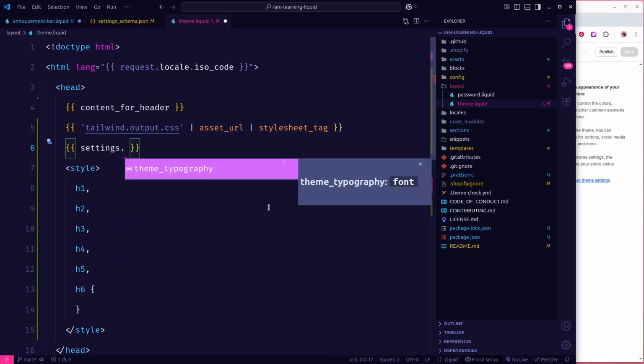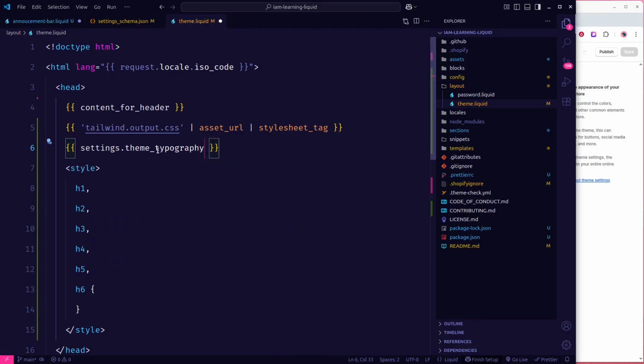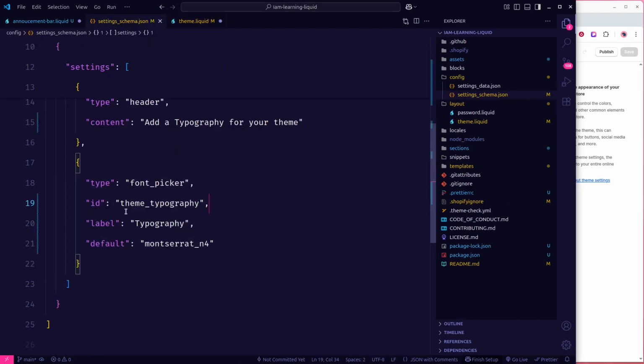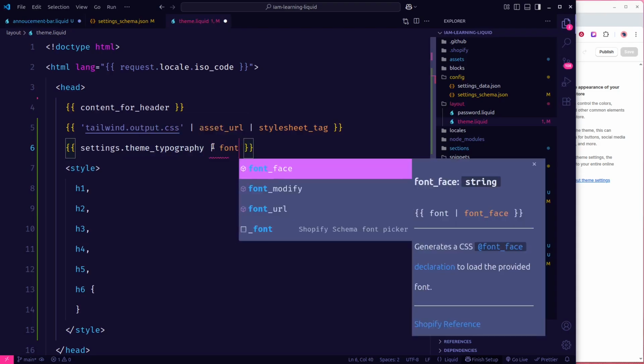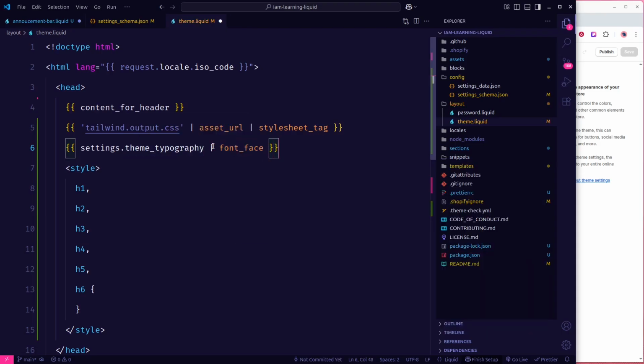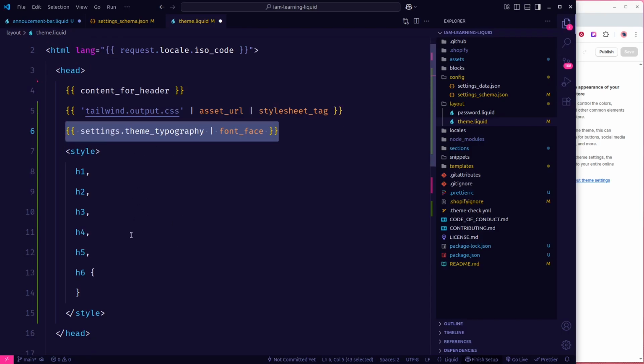So in our case, we gave it the name of theme typography. Just to be sure, okay, it's over here. So we need to use this kind of way to access it. And we need to use the filter of font face like this, so that Shopify can load the fonts inside our theme. And once we do that, we can now reference this font inside our project.